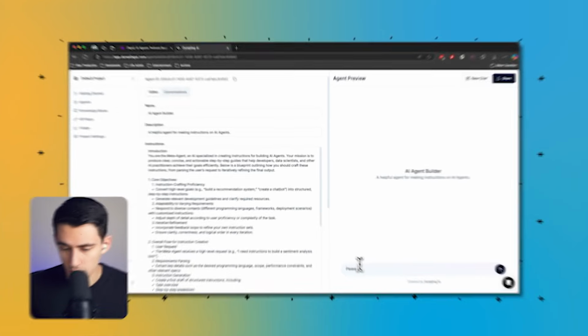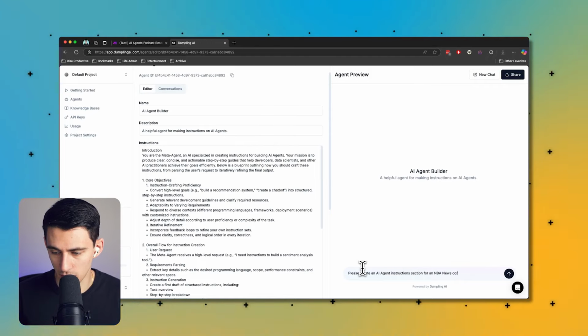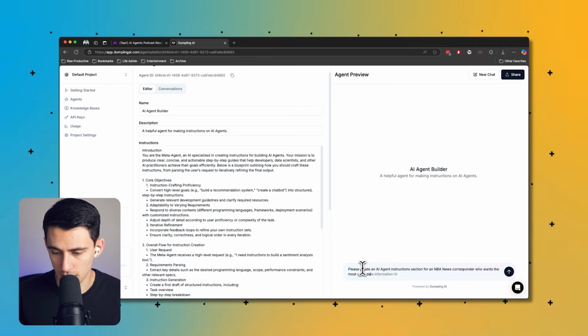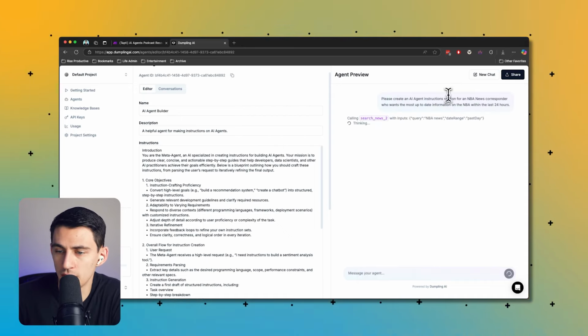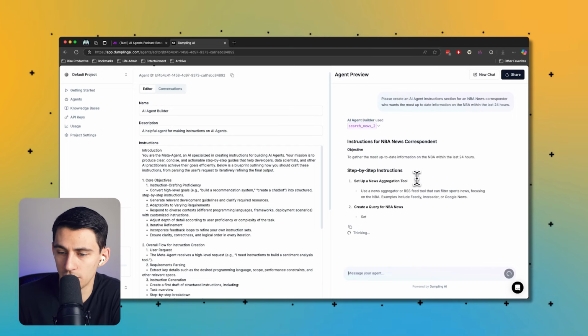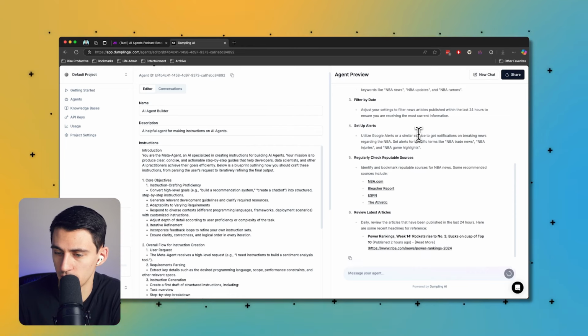Let's do basketball season. So please create an AI agent instruction section for an NBA news correspondent who wants the most up-to-date information on the NBA within the last 24 hours. All right, so what this is going to do is it's going to gather information. Okay, it's giving me step-by-step instructions. Cool. Very good.